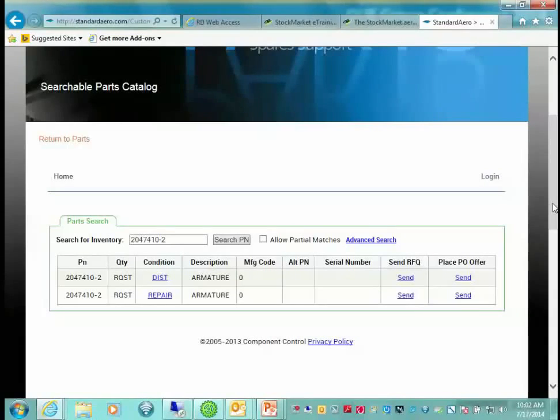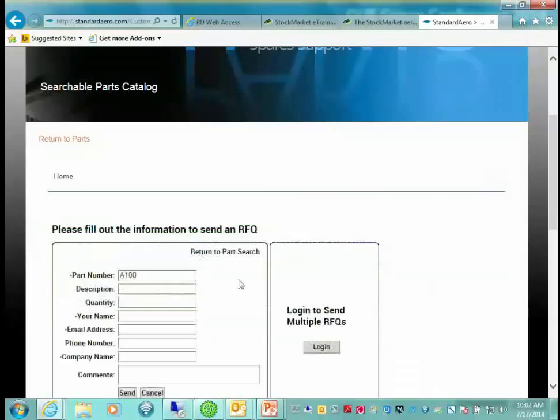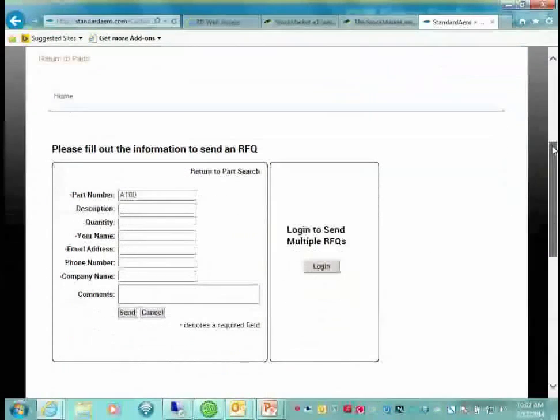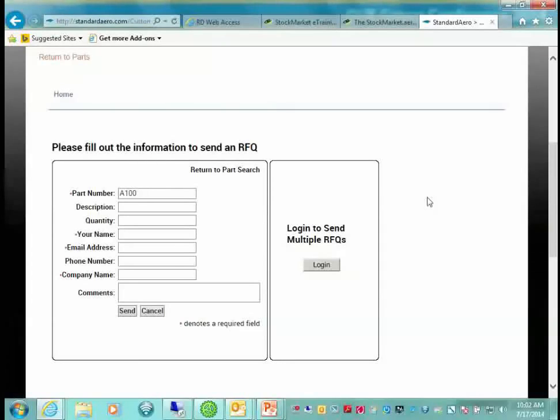Now, the last scenario is when a specific part is not in stock, and we're just going to go ahead and type in A100. Hopefully they don't have it. And you can see, although the part is not in stock, buyers still get the chance to send them their information. This way, the connection with the potential buyer doesn't get lost just because a specific part is not in stock. And you guys can decide to get back to them or not.